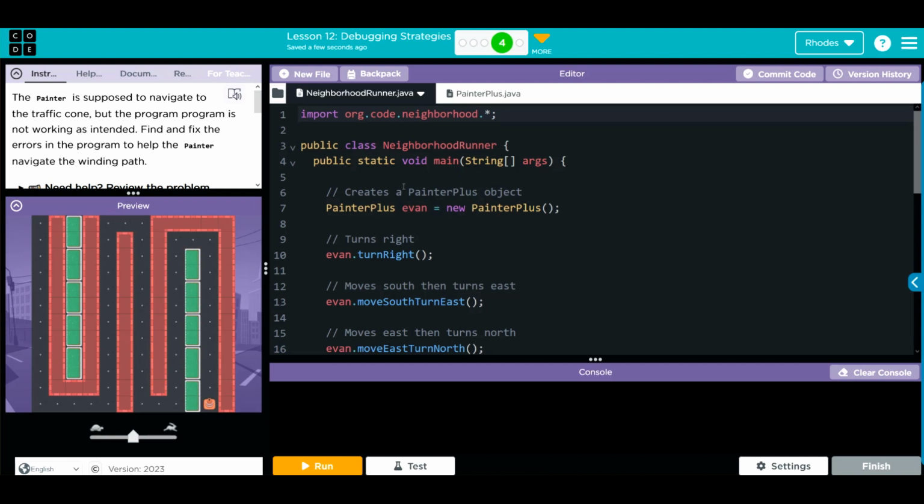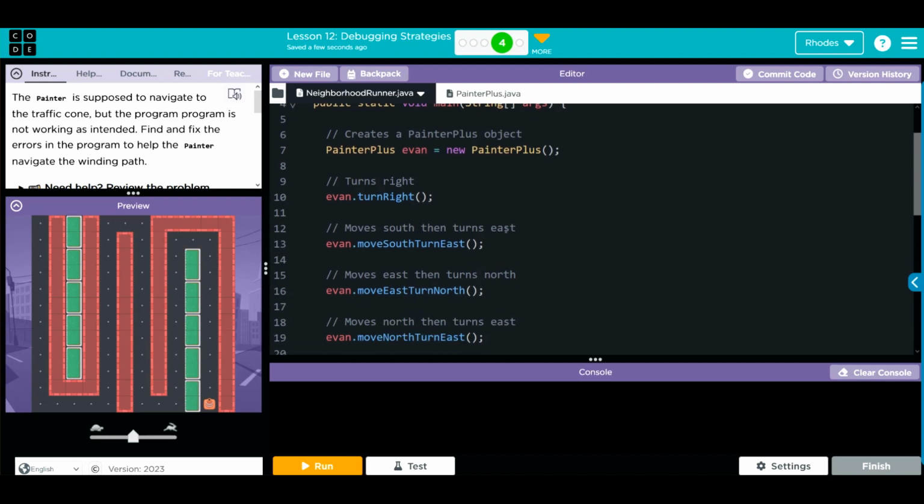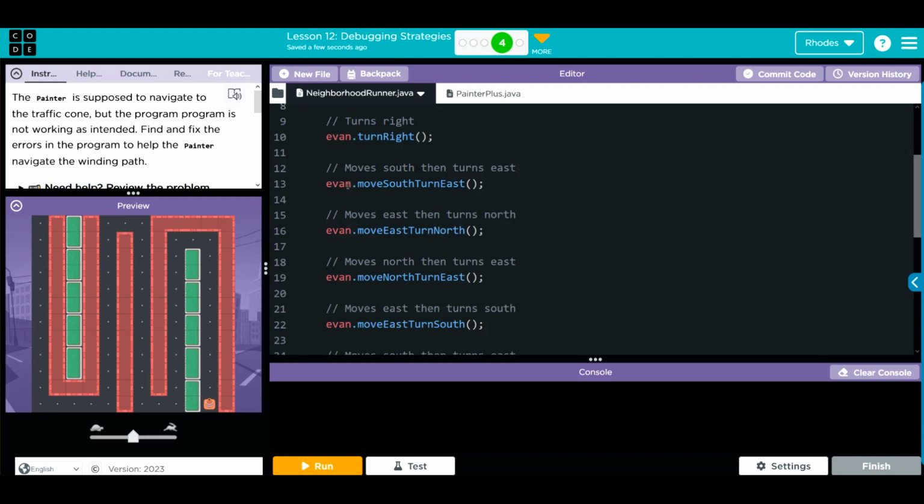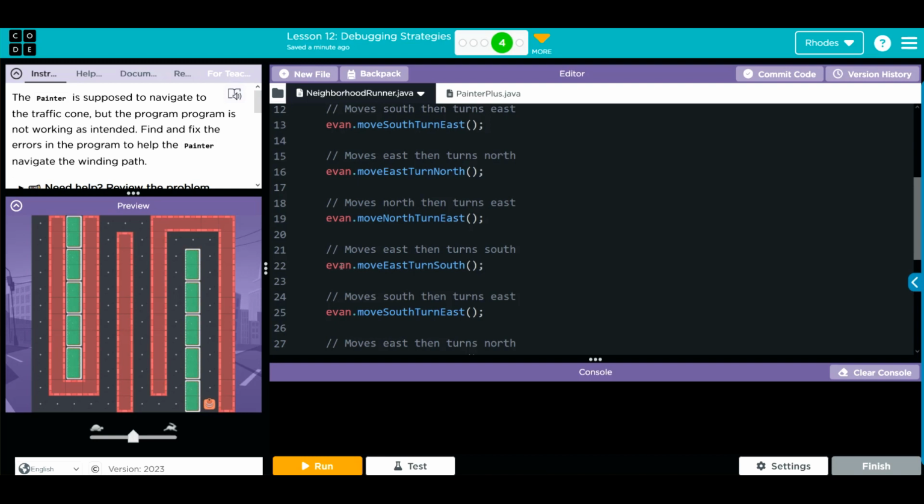We're creating a Painter Plus object named Evan. Evan is turning right. And then Evan is calling the move south, turn east. And Evan is calling the move east, turn north. Then Evan is calling the move north, turn east. Then Evan is calling the move east, turn south.